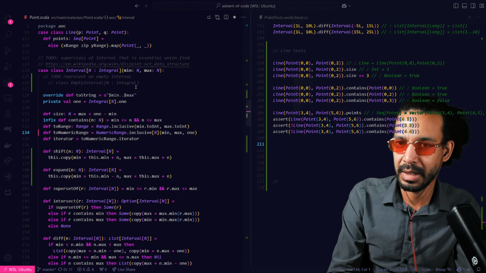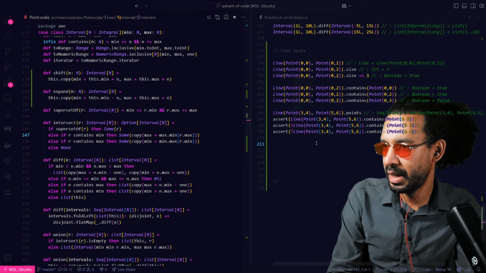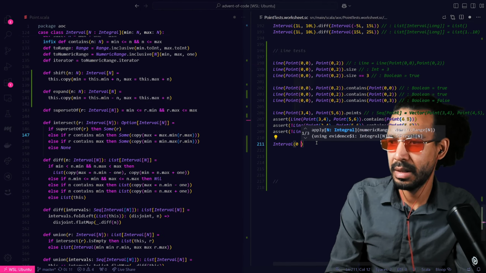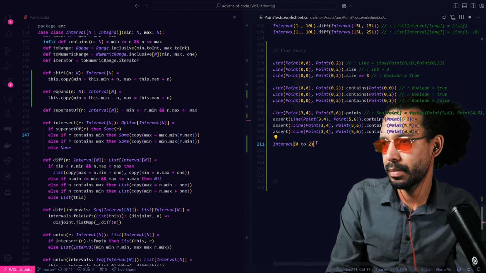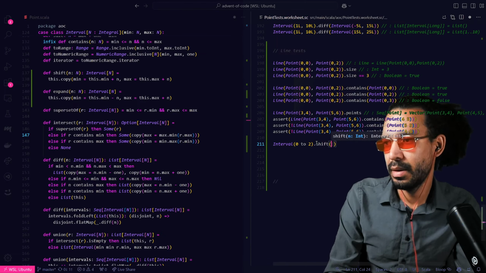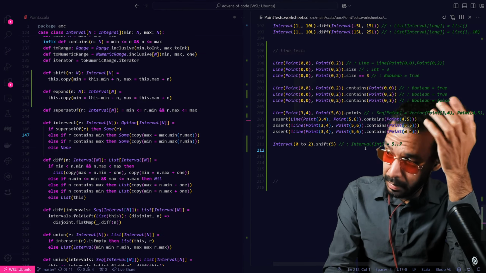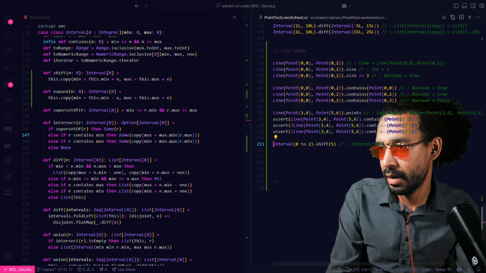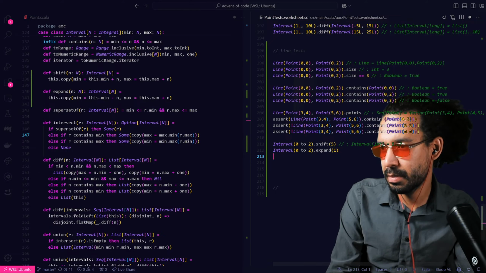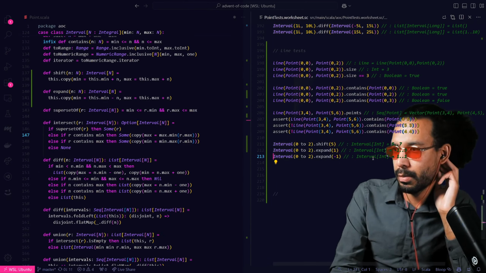Okay, we'll figure out an empty interval at some point. Shift and expand. Let's test those. So interval 0 to 2. And let's shift right by 5. That should be interval 5 through 7. Okay. And let's expand by 1. Let's try expanding by -1. -1 should give us the interval 1 to 1.